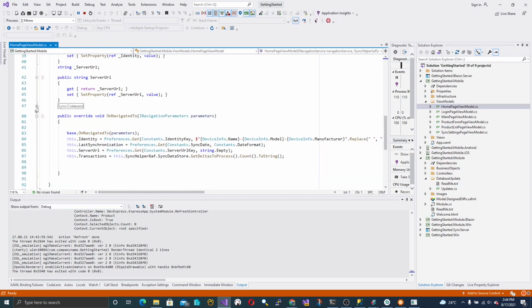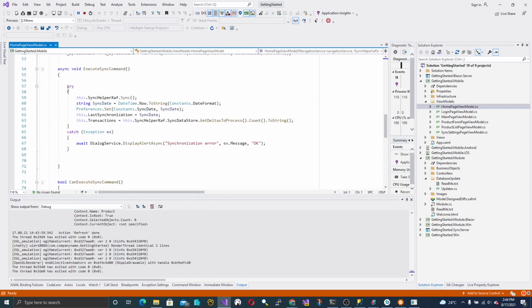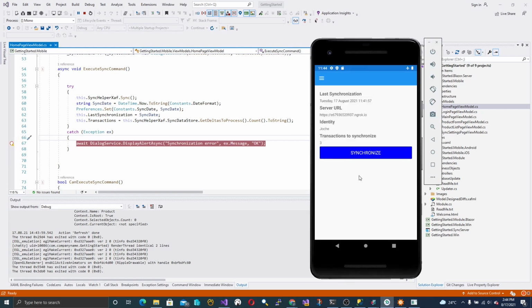here is the command that executes the synchronization. So see, it's in a try catch. It tries to synchronize, then if you synchronize successfully, you set the last synchronization date to the now time in general, and then you get the count of transactions that you're still missing to synchronize. Otherwise, you get the message. So here, I will put a breakpoint there and try to synchronize.